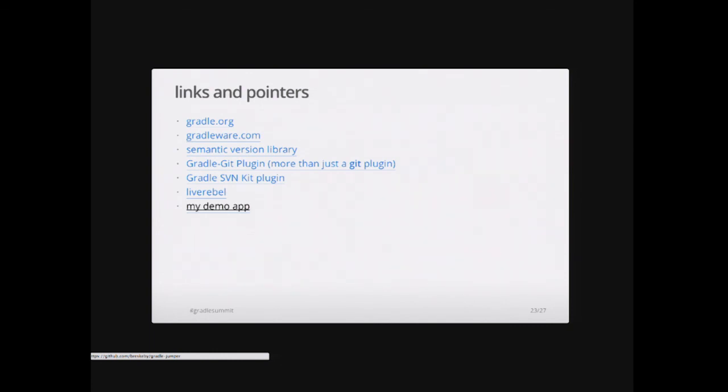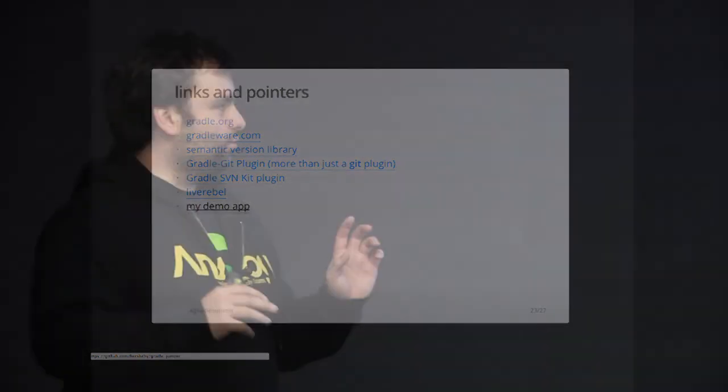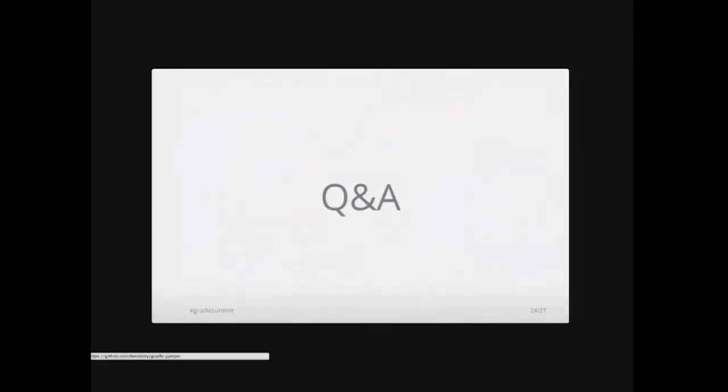In general, what I want to mention here, there's a whole library about dealing with semantic versions. That's really worth taking a look at. The Gradle Git plugin does plenty of stuff more than just being a Git plugin. Yeah, LiveRebel I mentioned. And I guess we have almost no time for Q&A. Are there any questions left?